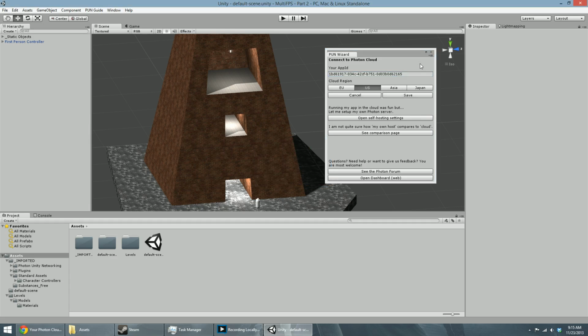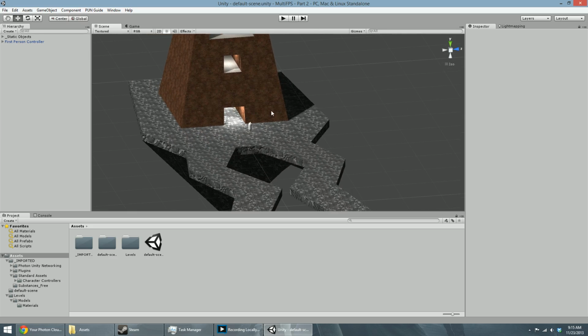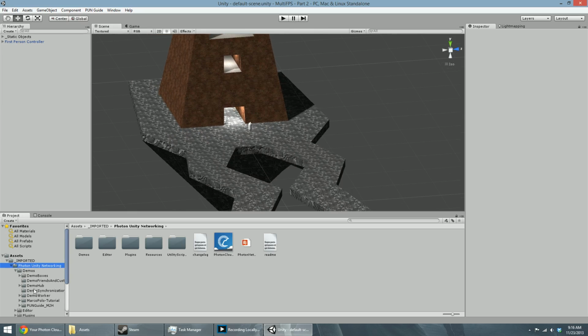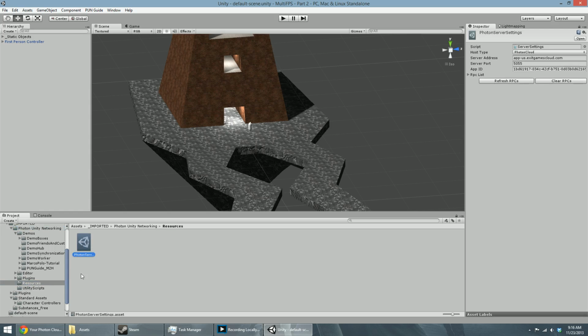Good. So, what that wizard does is it just makes our life ever so slightly easier. You don't have to use the wizard to set up most things. You don't have to use the cloud network. What the wizard does is, in our Photon Unity Networking folder, under resources, it creates a little text file here, this Photon server settings, that has the cloud server address, the port, the app ID, and gets those settings in place.